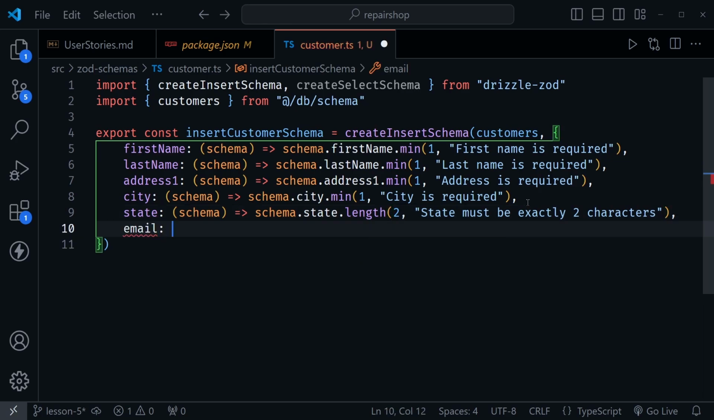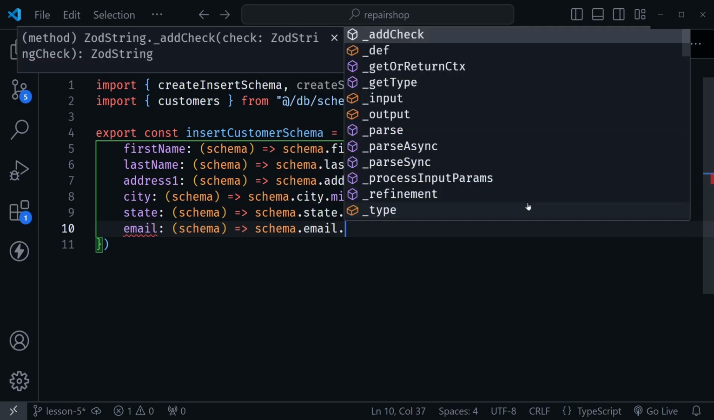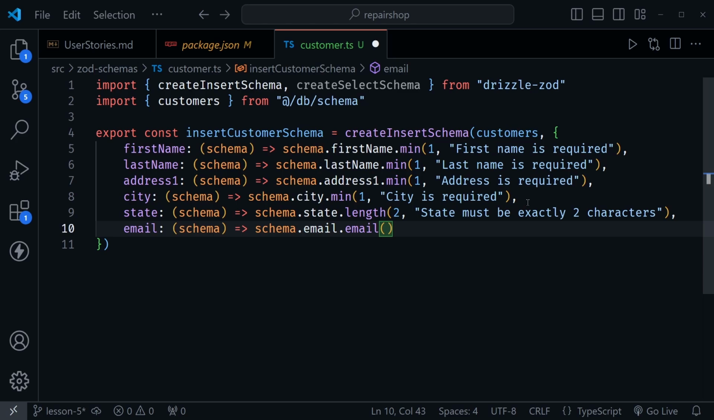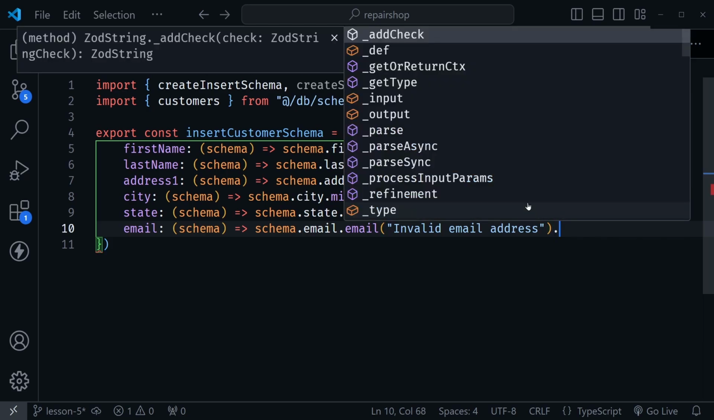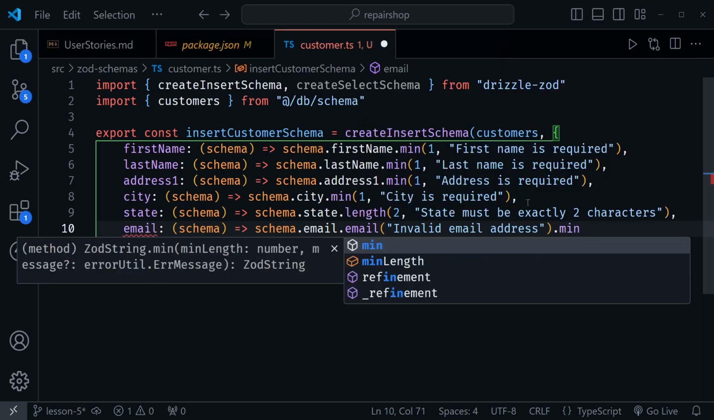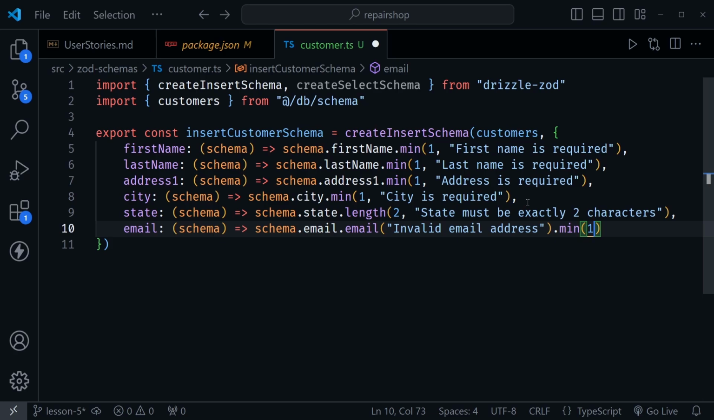Okay, email. We can check specifically for an email with Zod. So we'll say schema equals, and here we'll have schema.email, and then we actually call email. We can have a message here, so we'll just say invalid email address if it does not validate as an email. Oh, and let's add a minimum too. So besides checking that, we could say email is required, so we don't have something that's empty. But, you know, we may not need to do that because it would be invalid if it was empty as well. So let's try it without.